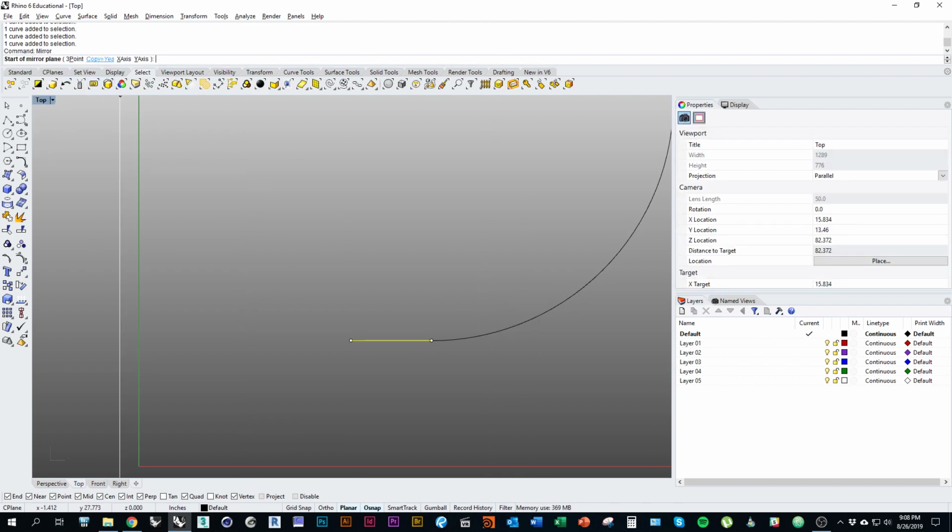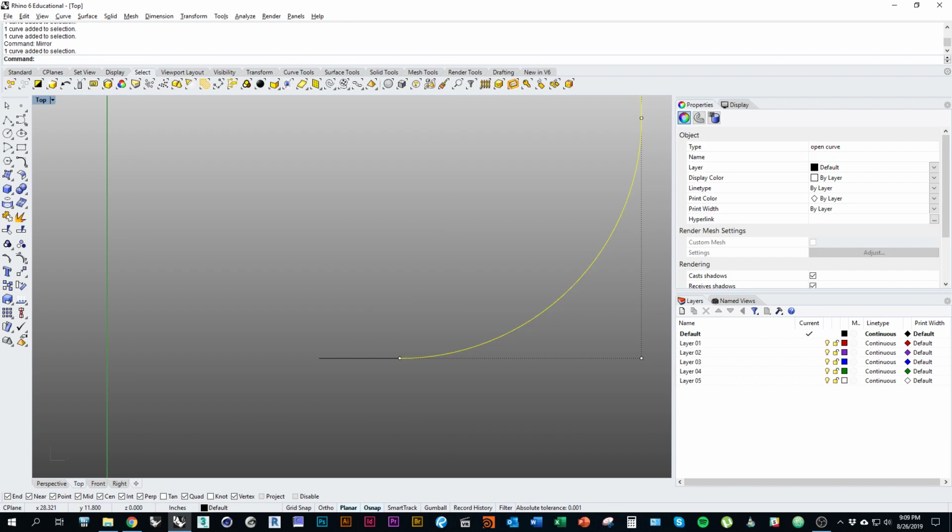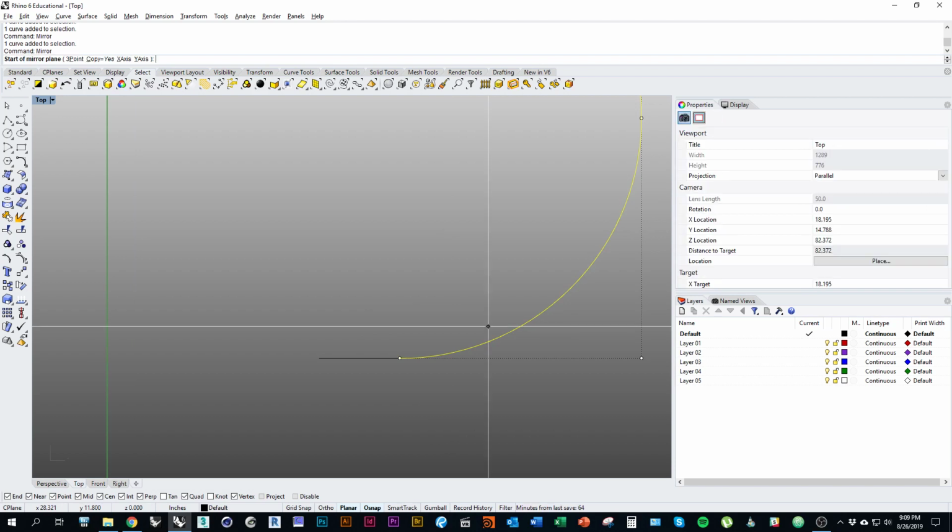Press enter. I want to make sure that I have the option copy set to yes. And then I'm going to go ahead and snap to the midpoint of my line. So make sure you have that snap on. Oh, I'm sorry, I selected the wrong thing. Select the arc. Type mirror.